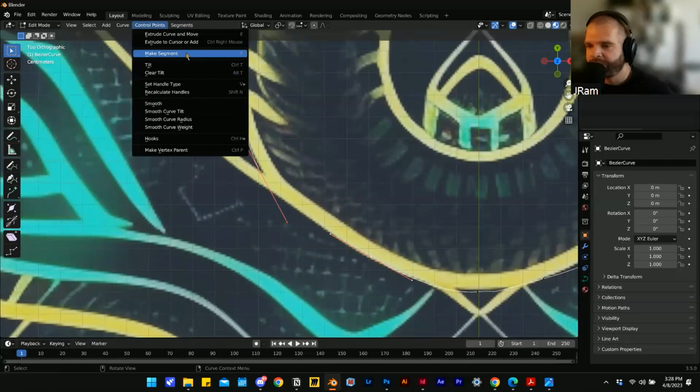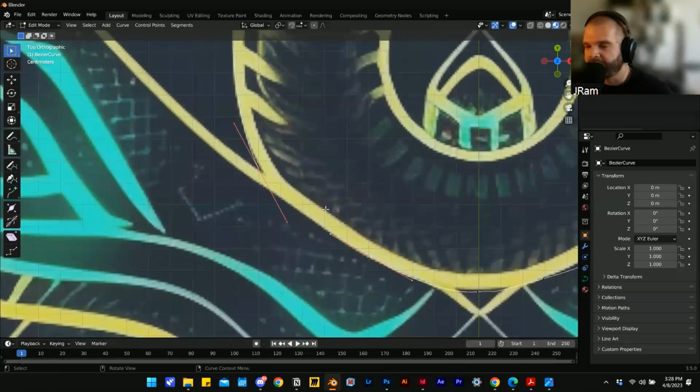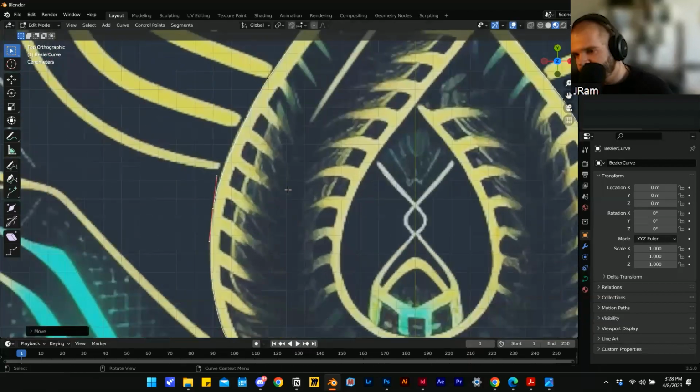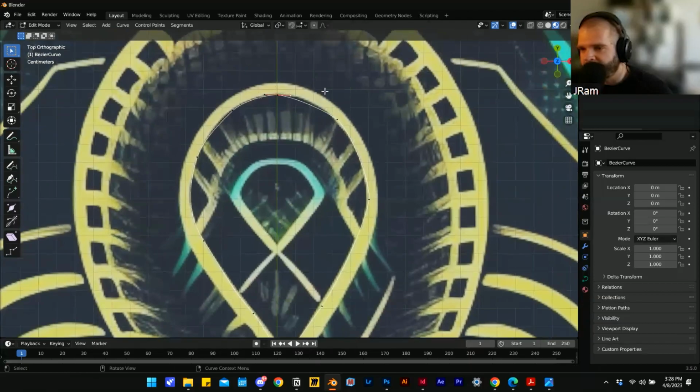So what I'm going to do is I'm going to use make segment. I could do that by going to control points, make segment, right clicking and hitting make segment, or the shortcut right here is F. And what that'll do is it'll just connect these 2 points and close out my curve. I can now move this around and kind of refit my points and my handles so that it fits nicely to the shape.